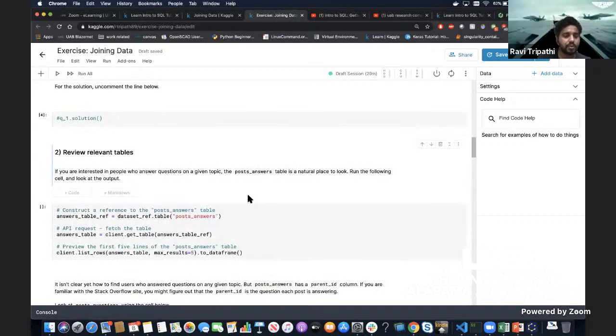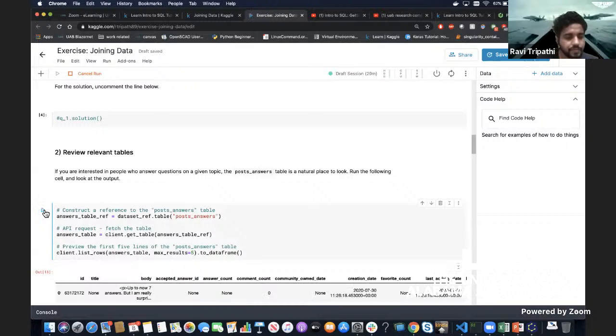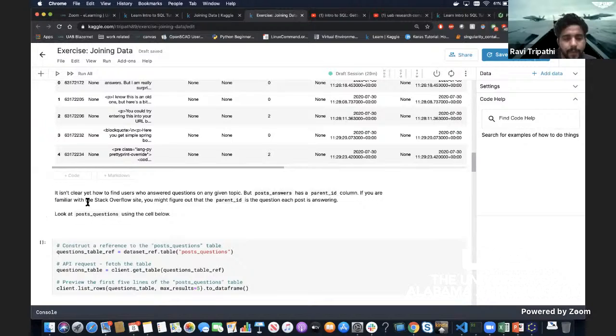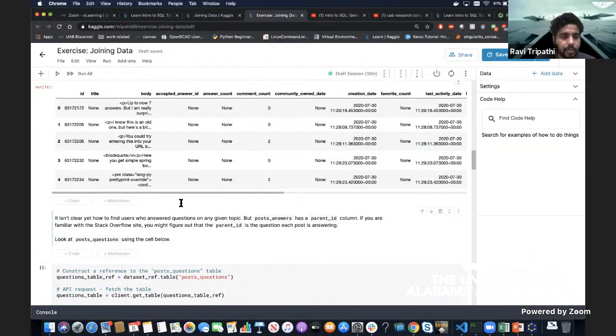All right, so review relevant tables. So we are looking at the post answers table. So that is basically, we are referring to this table in the answers table reference, client.get table, answer table reference, and client.list rows. So it isn't clear yet how to find users who answered questions on any given topic.